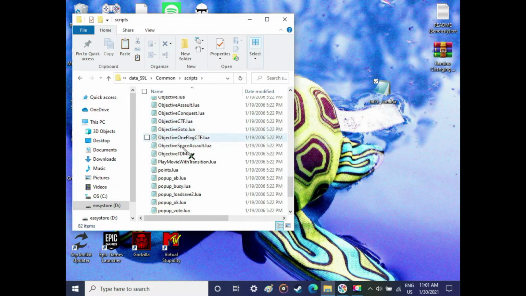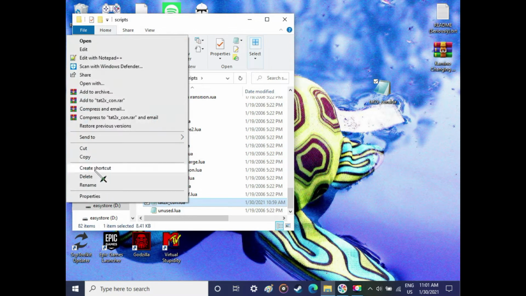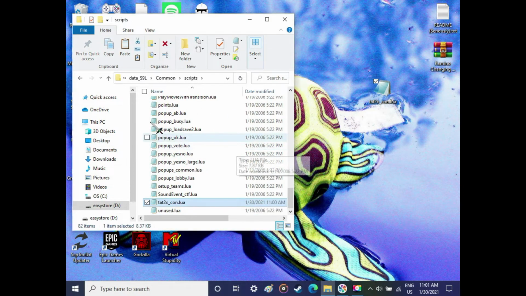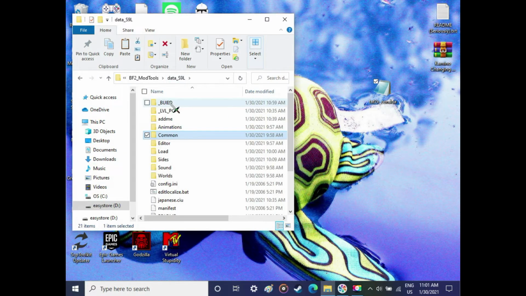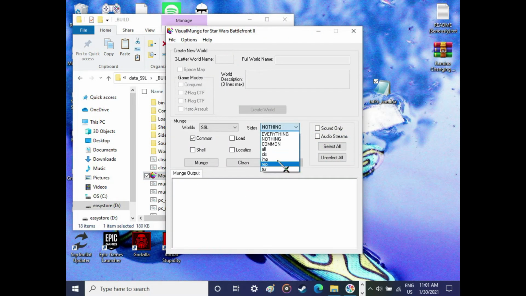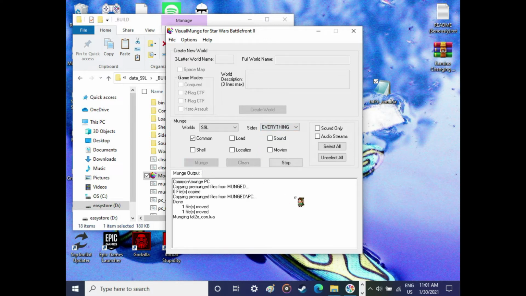Script. Here we go. Okay, so delete the old one. Let's put in the new one. I'm gonna munge it just to see if it works. I'm not gonna test it because I know what it looks like, but it will tell me if there's an error. Yeah, see, now there's no error. Now it works.